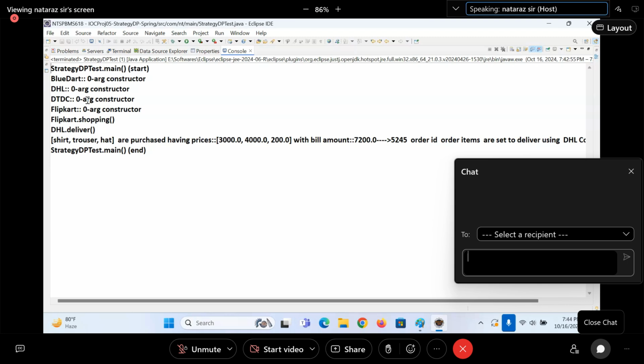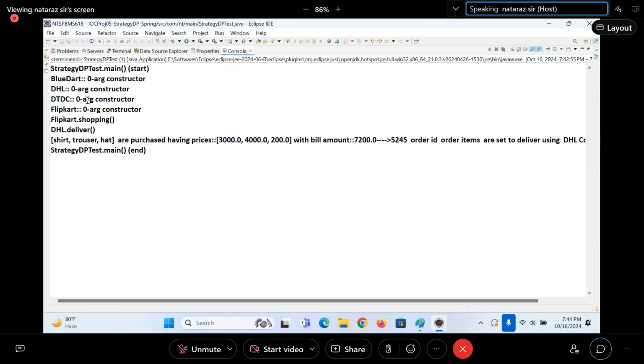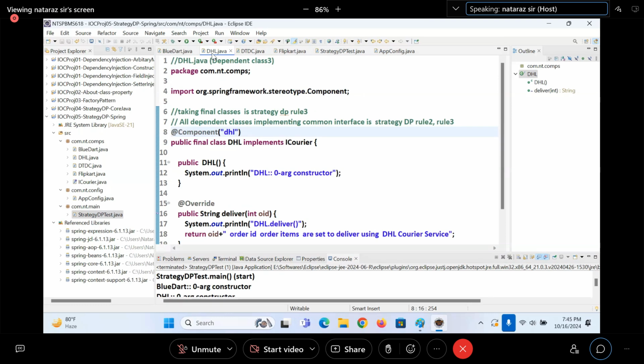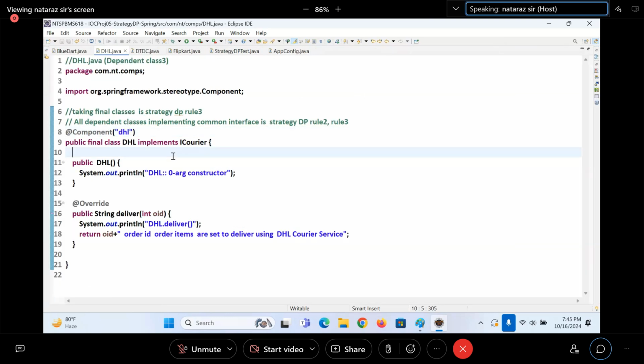But what to do, guys? By default, what is the Spring bean scope? Singleton. All singleton scope Spring beans will participate in pre-instantiation. But how do we tell the container that, though the Spring bean scope is singleton, it should not participate in pre-instantiation? Come on, tell me, guys. We need to tell that by using the @Lazy annotation.